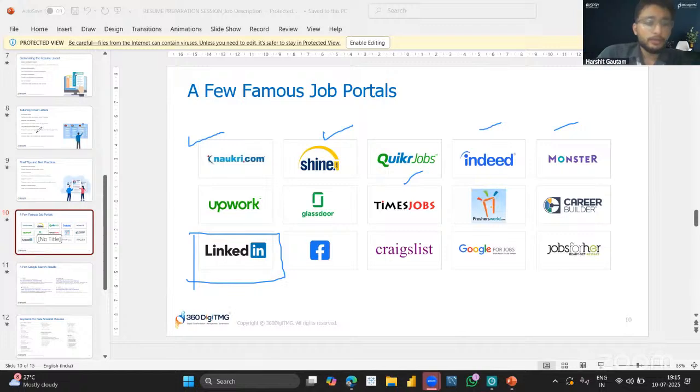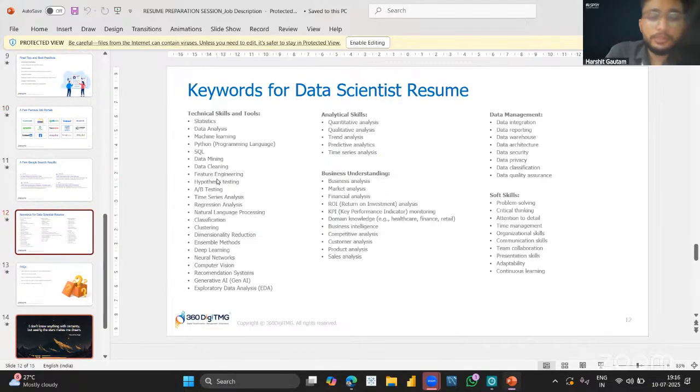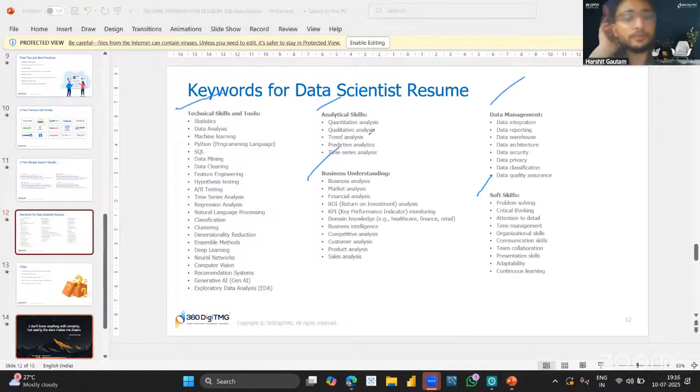And when it comes to keyword analysis, these are famous keywords which you should know for a resume for a data science or data analytics job role: technical, analytical, data management, soft skills, and business understanding. For everything, we have these keywords here. You can take a screenshot or note them down to update your resume every time.